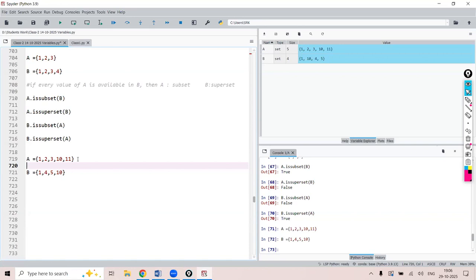No. Then B is also not called a subset. A is not called a superset. If one of them is completely available in the other one, then that is called a subset. Neither of them is like that, so neither superset nor subset. So no discussion of subset or superset for this example. Now, is any common element available? Yes. Common is available means they are called joint sets.